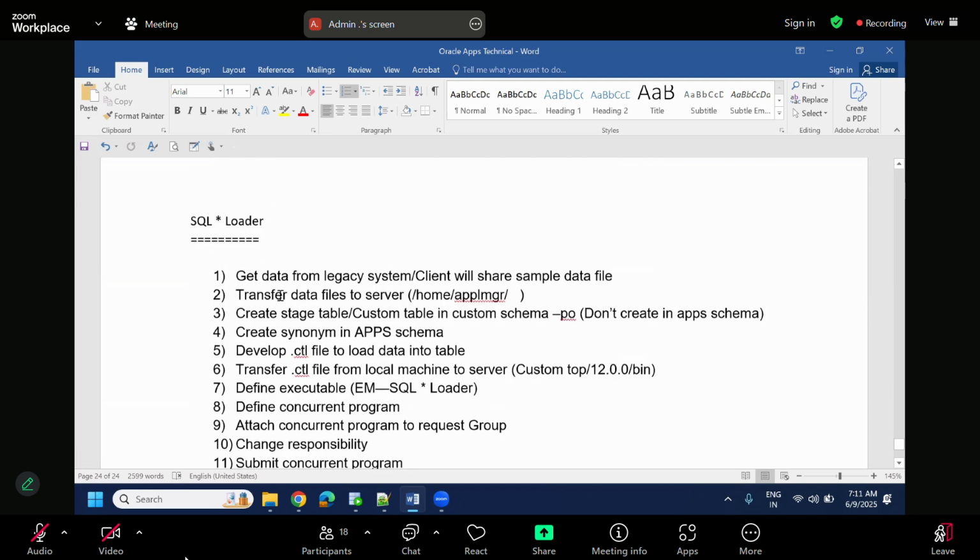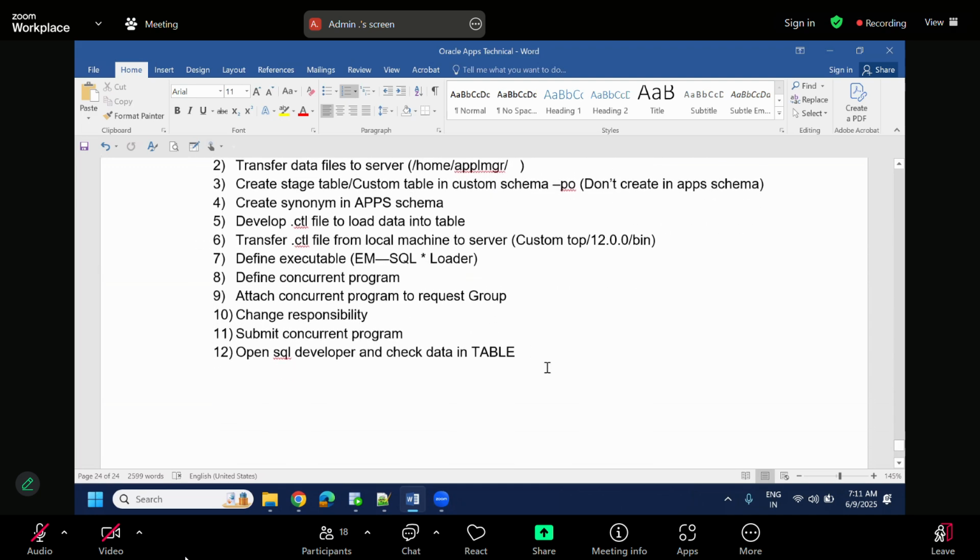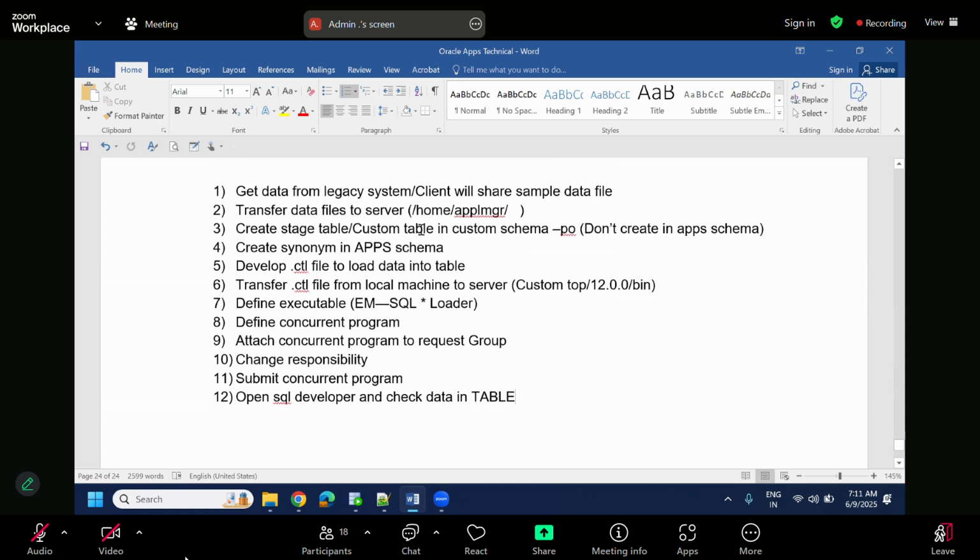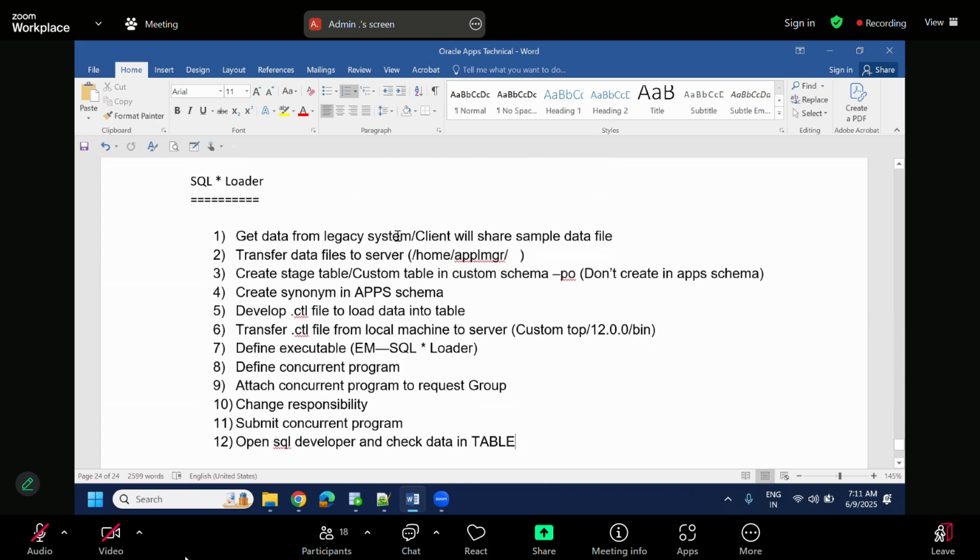Okay, so this is about SQL*Loader, and we'll work on that here. Here, we do not have any client, so we'll prepare our own data file and keep it on the server. Then we'll start our development also.